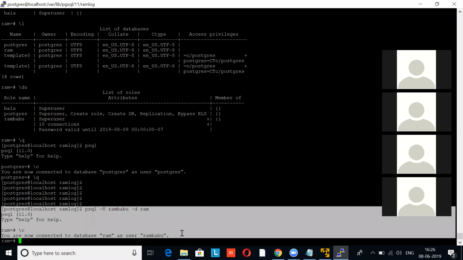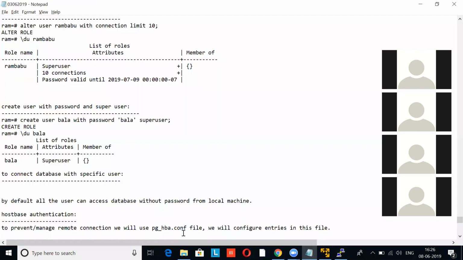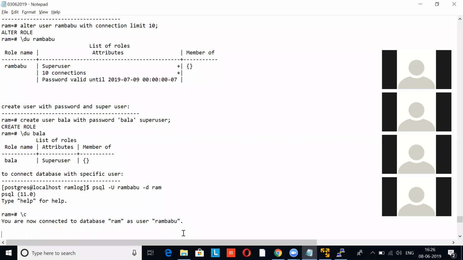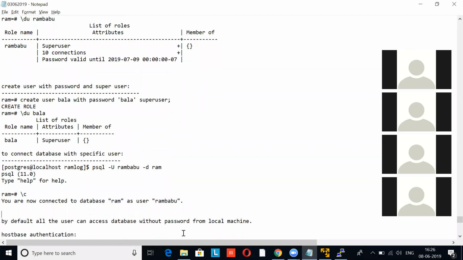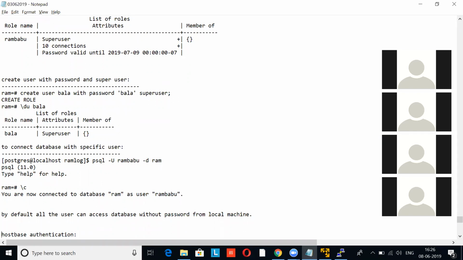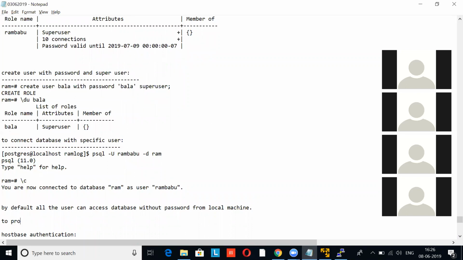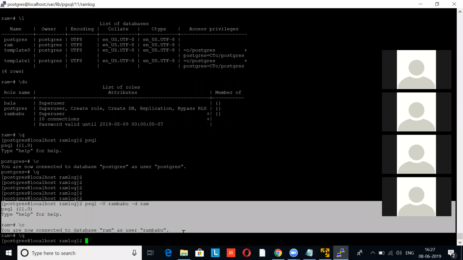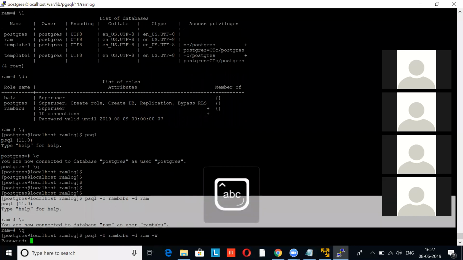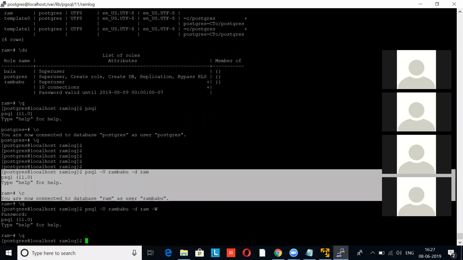And one more thing. It is unnecessarily allowing without password, right? By default, all users can access the database without password from the local machine. If you want it to prompt for a password, what you have to do is use psql -W. It will prompt for the password. You have to enter the password. Then only it will allow the connectivity.